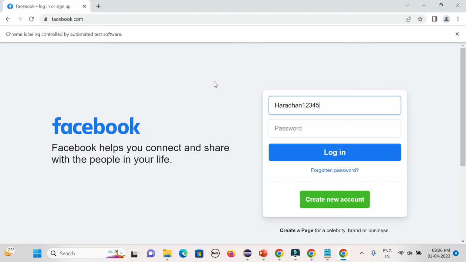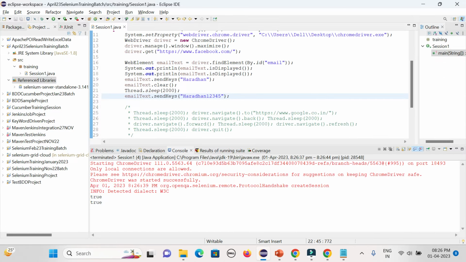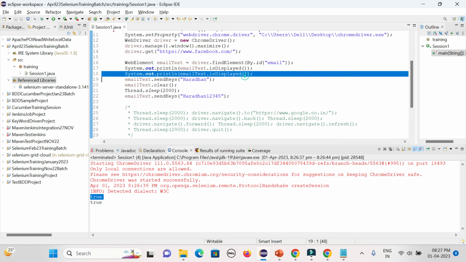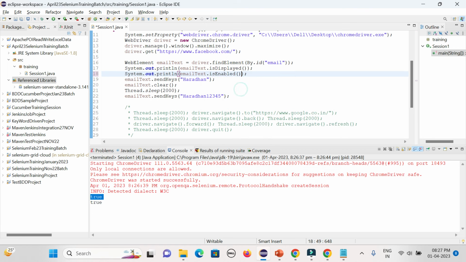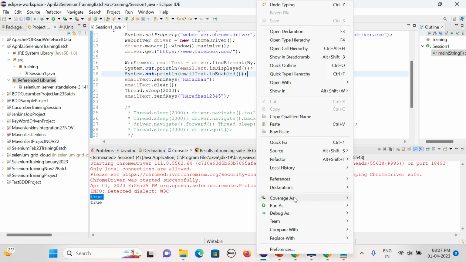You could see Haradhan entered, cleared, and again Haradhan12345 entered. So my code is working fine for the WebEdit box. And here you could see isDisplayed: yes, true. Is enabled? I can change it to isEnabled also, and I can run it again. Is enabled. Yeah, so both will be true. Now you can run it again.